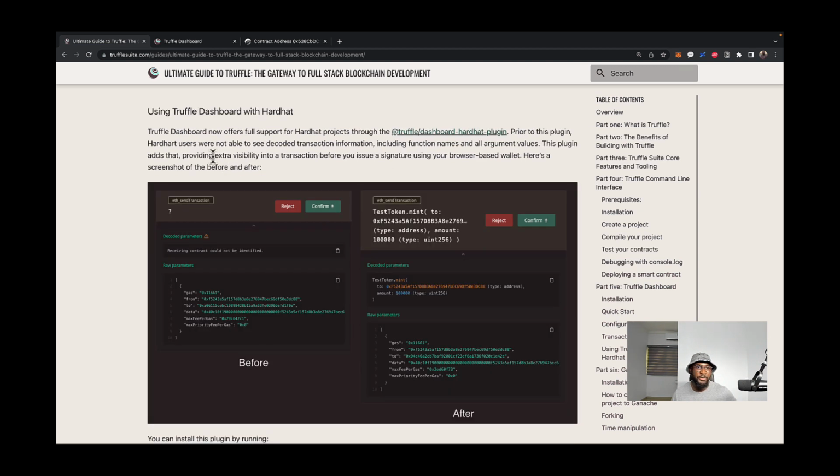It's also important to know that the Truffle dashboard can be used in collaboration with Hardhat, not just Truffle. So there's a Hardhat plugin that was recently released. So just go ahead and download that if you're a Hardhat user, and you can get access to all of these Truffle dashboard features.